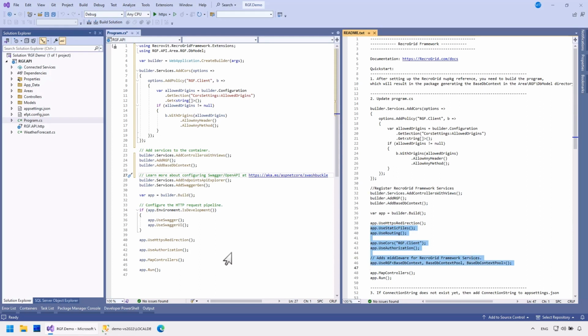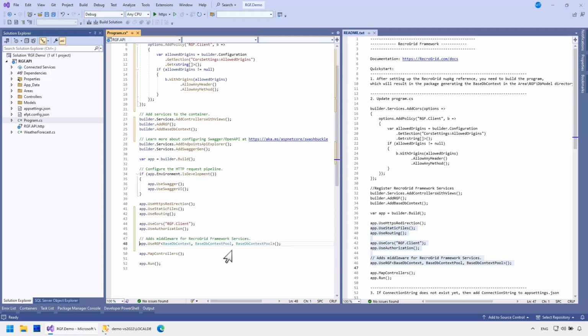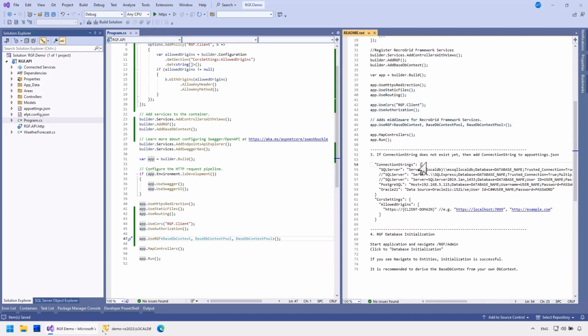I add an endpoint routing middleware to Application Builder. I add the core's middleware to allow cross-domain requests. I add the authorization middleware, which enables authorization capabilities. And finally, I add the RGF middleware and define the default DB context. Now I will set up the database connection in the configuration file and prepare the core's setting.